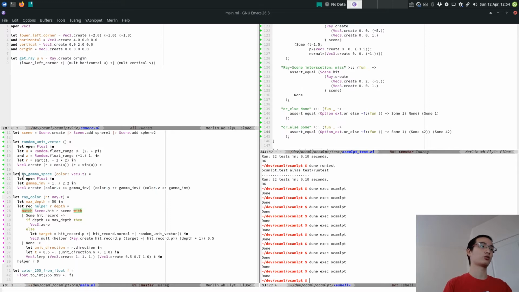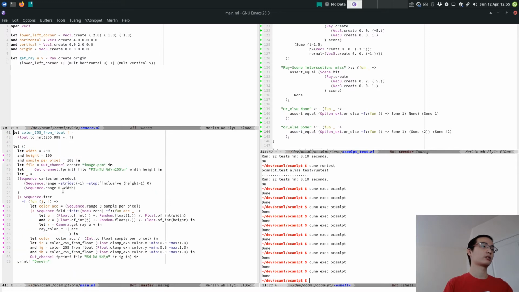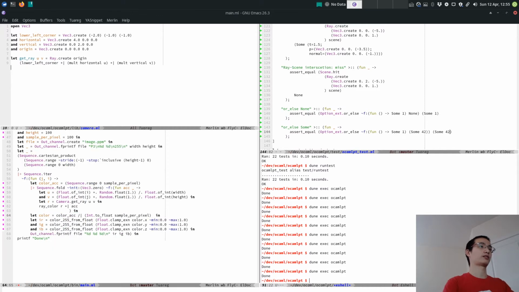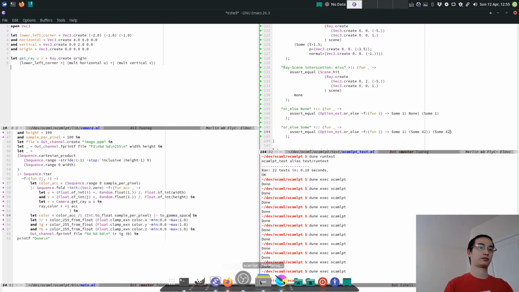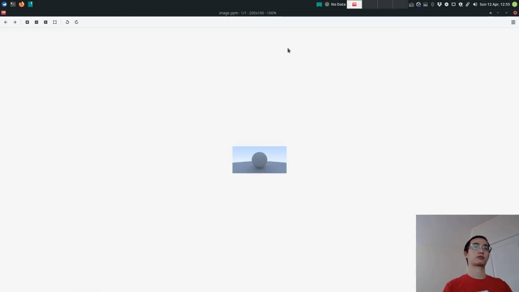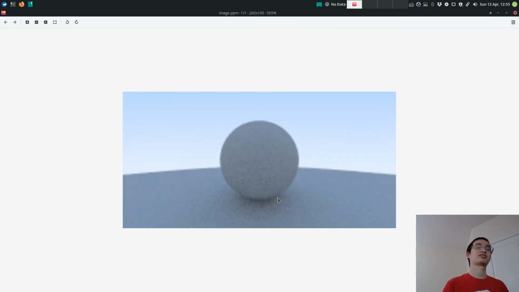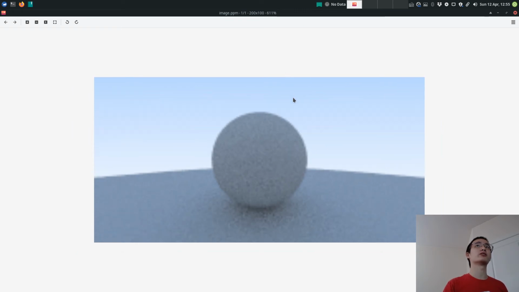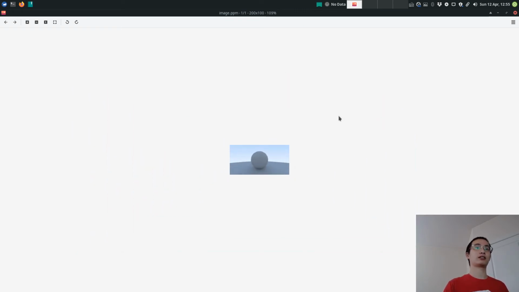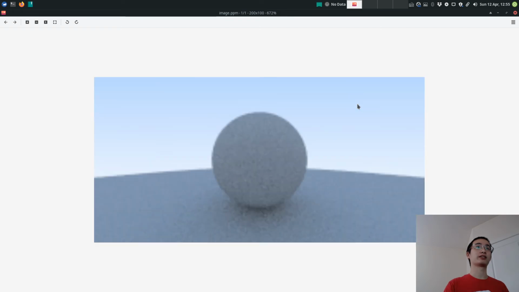Gamma space is not used yet. In here, we don't need to do that. We just do this as the final step. Aha, so our image looks a lot brighter in gamma space than in linear space.